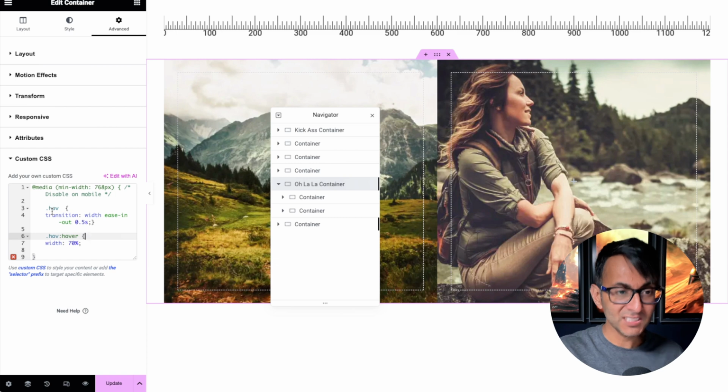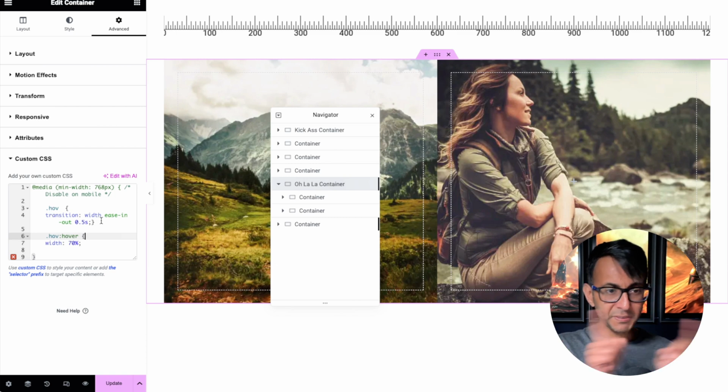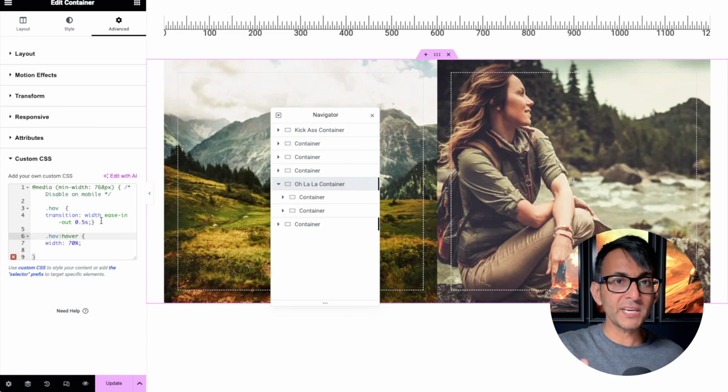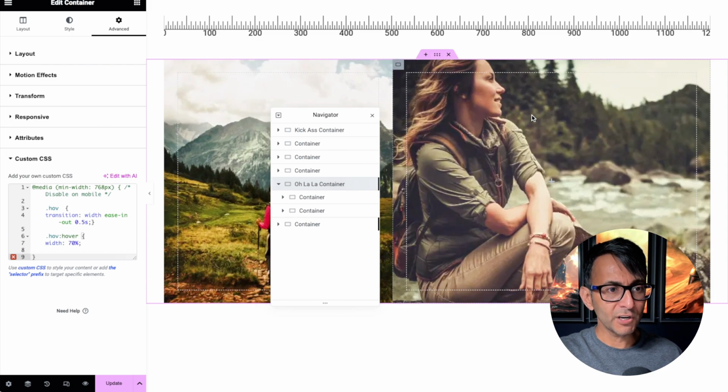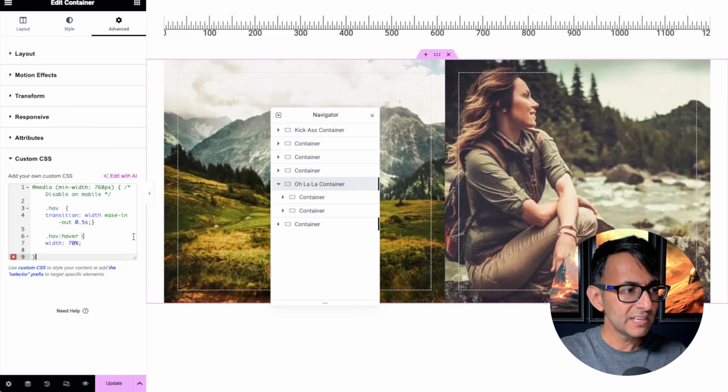.hov, obviously the class for the two children, we have a transition of 0.5. If you want the speed of how it grows and shrinks to be quicker or slower, you can do that. 0.5, 0.4, they're reasonable values. But here's what happens. The width is 70%. When I hover over there, it's growing. Now, I will make clear that it's not exactly 70%. Let me explain that.